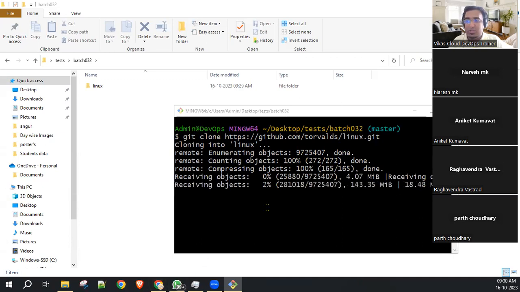It will take time based on the size of the code. It will get downloaded on your machine. That's it. So the command is git clone. Clone in English means copy-paste, and I'm just cloning this repo and it will get downloaded.